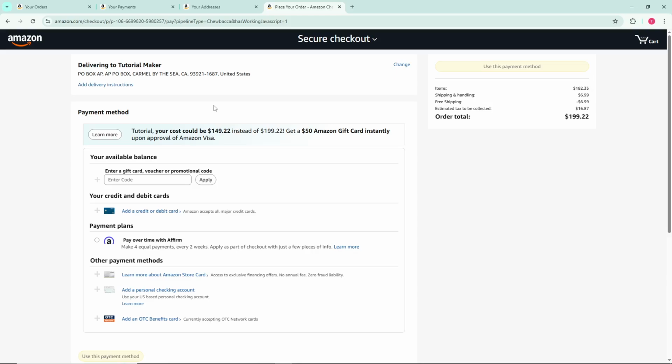When you're ready, select the updated payment method and click Place Your Order. This will finalize your purchase with the corrected information, and your order should process without any issues this time around. You'll receive a confirmation email once everything goes through successfully.